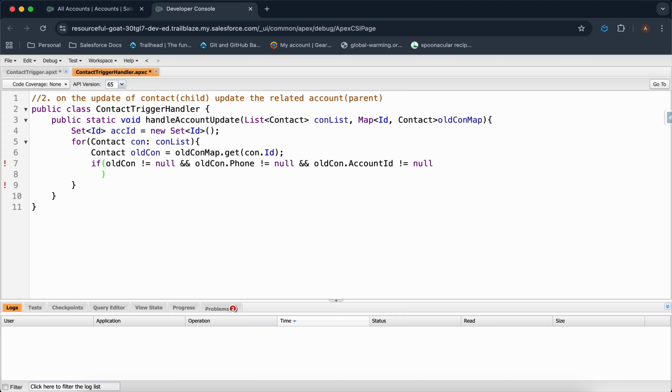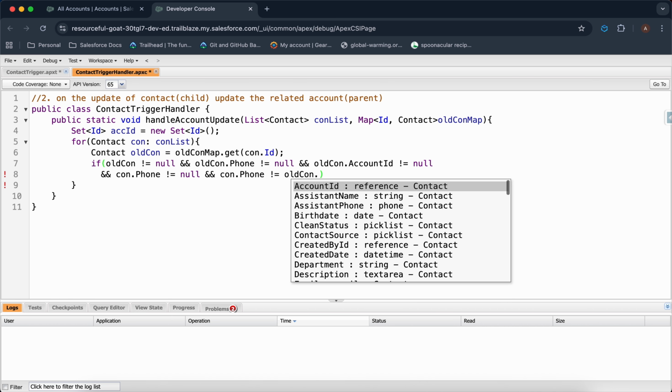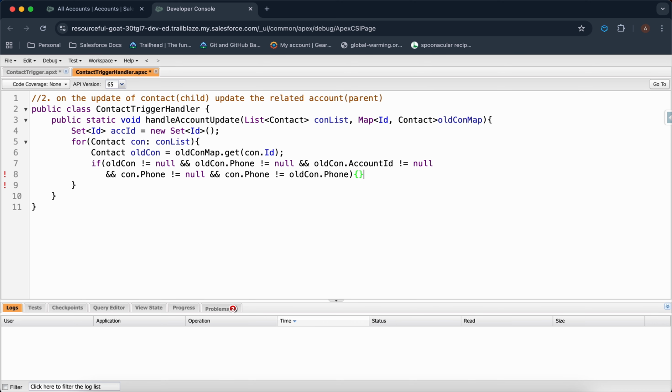Clear, right? Now I want to check that con dot phone should not be null, right? And till this point I'm just checking that con is not null, that account id is not null, phone is not null, right? I have not written any if condition which checks if the contact has been updated or is different from the last one. How will I do this? Con dot phone is not equal to old con dot phone. Now this will check that okay, something is different from the last one.